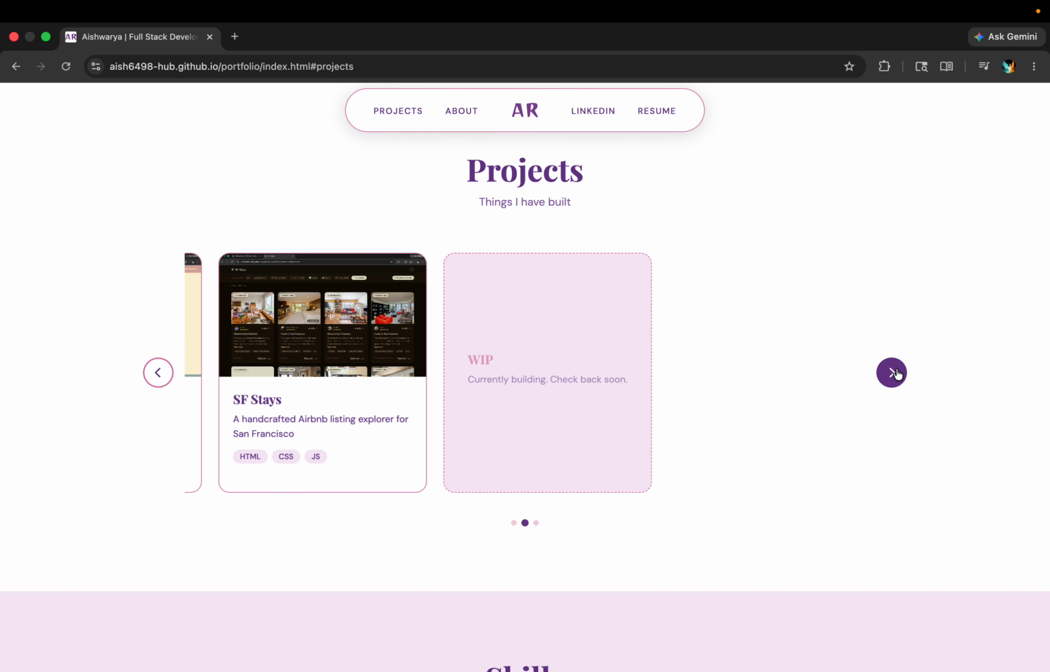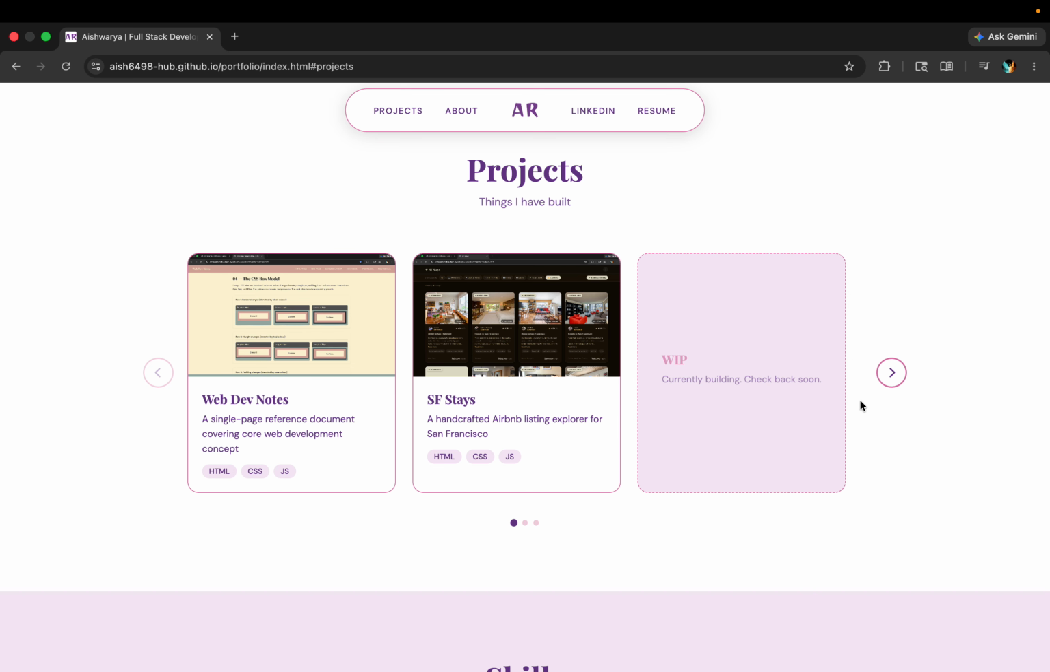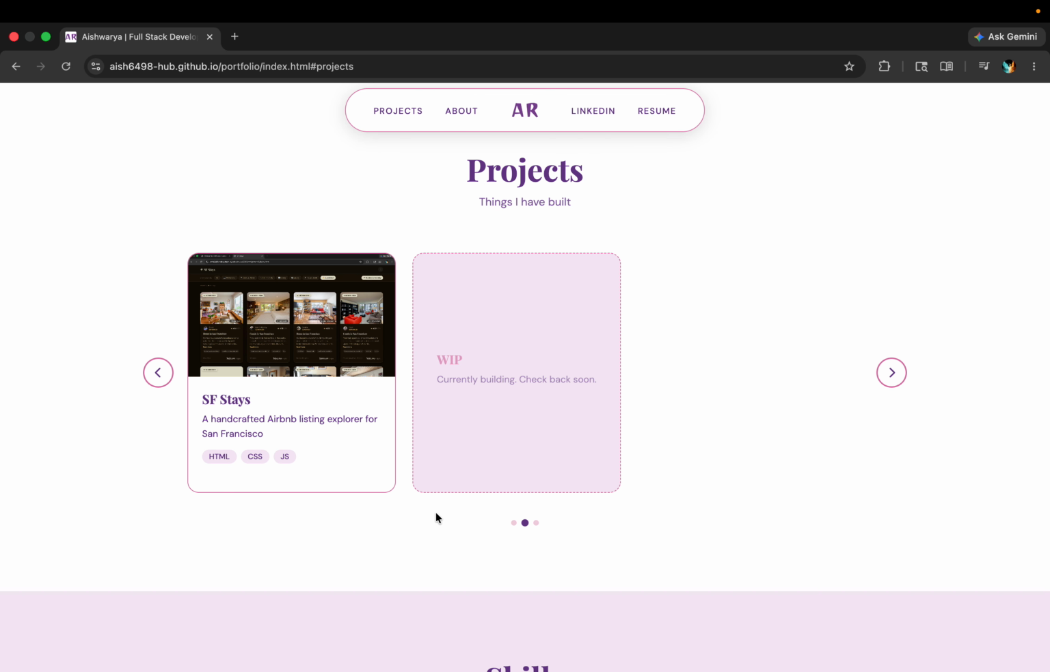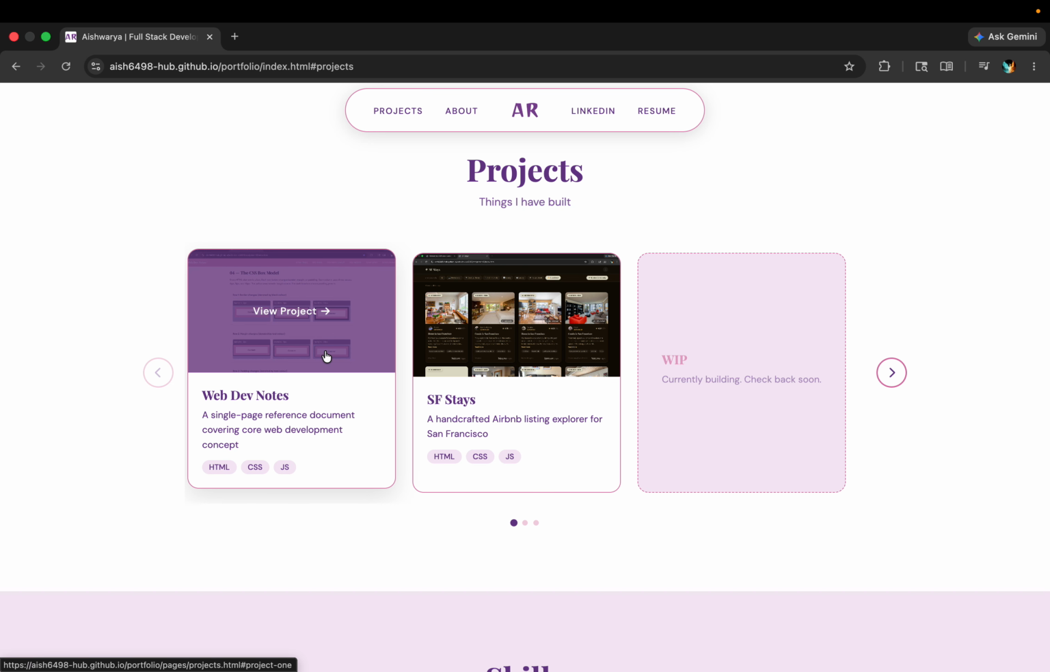And the carousel, the arrows take us in both the directions, and you can see the dots get updated as well. And when you click on each project card, it will take you to the corresponding section in the projects page, which we'll get into later.